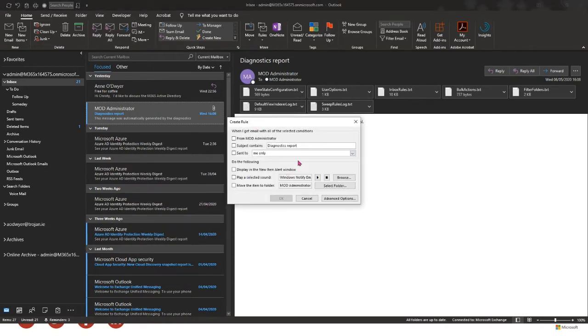This window pops up for me, and Outlook has auto-filled some options for me. I just need to tell them whether they're true or false. So when I get an email from Mod Administrator, yeah, that's true. And when any email comes from Mod Administrator, that's what I want. But I don't want it for all emails. I only want it for emails that are diagnostics reports. So I'm going to say search for only emails that have diagnostics report in the subject line, which you can see this email has.